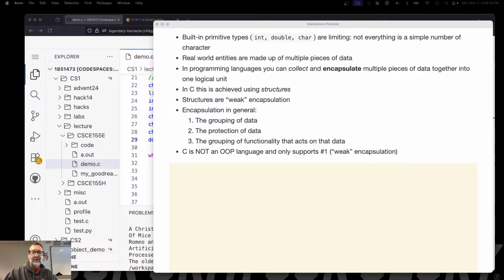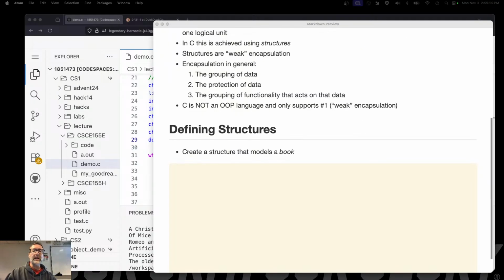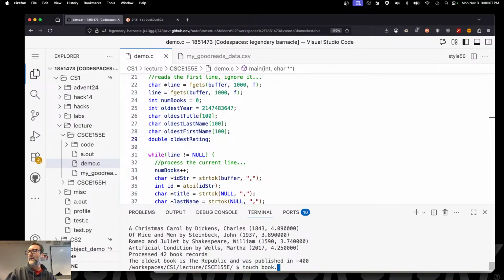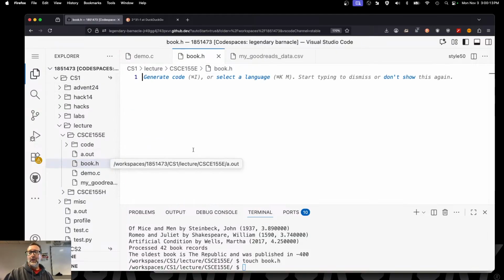All right. So how do I define a structure in order to encapsulate all these things together? What we're going to do is create a structure that models a book. So let me come over here and create a new file. Touch book.h. I'm going to do a header file here, and let's refresh this. There we go.